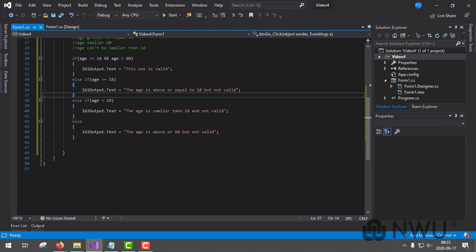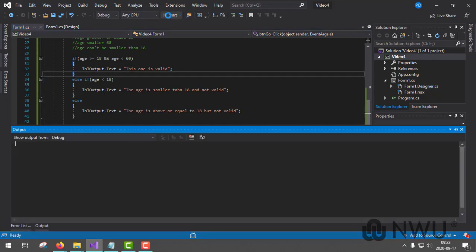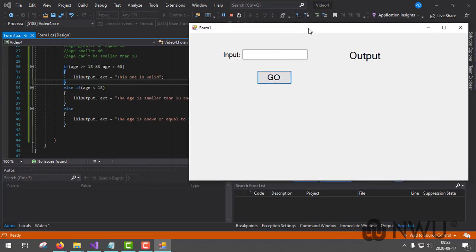We're never going to get to this statement, because if I type in 100 or 101, it's going to stop at this statement and say the age is above 18 but not valid. So we can actually just copy this one, put it in this statement, and just delete this else if statement. Bit of redundancy on my side.